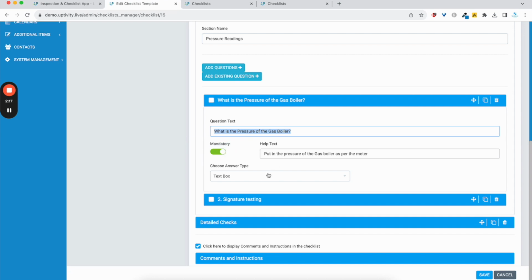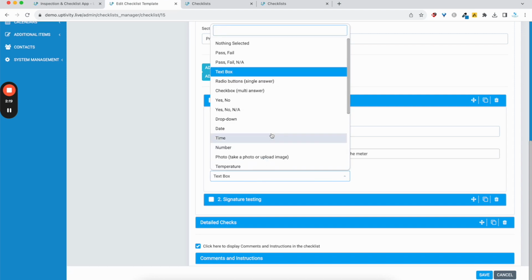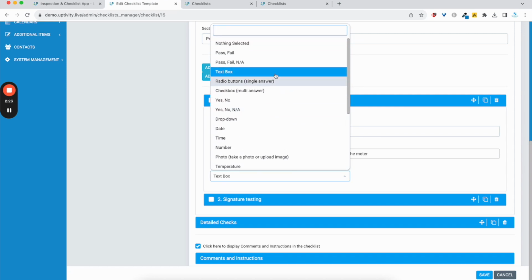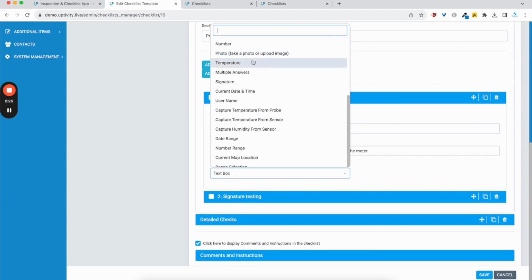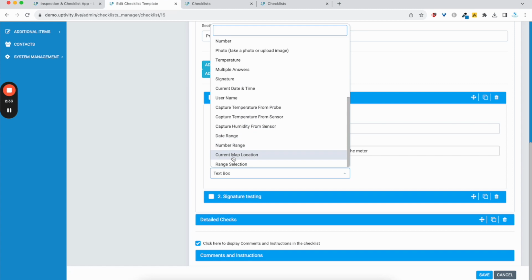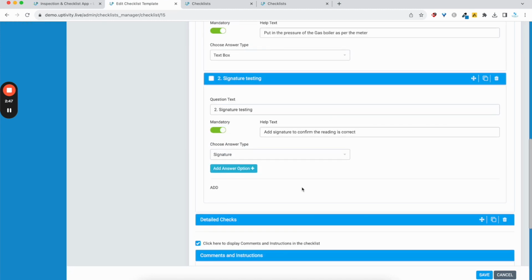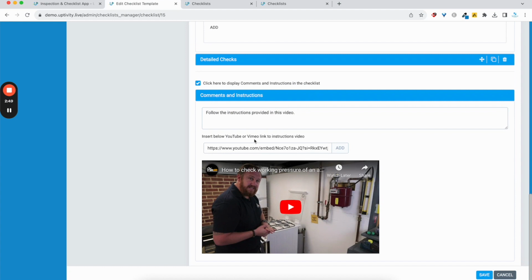Besides that, there's a range of types of answers that you could ask from your staff to submit. For example, it could be a text box, but it also links with some of our IoT devices like temperature sensors and whatnot. In terms of setting up the checklist, everything can be customized. You can also put in some instructions for your staff. So if your staff is relatively new or they need training, you can include YouTube videos as instructions as well.